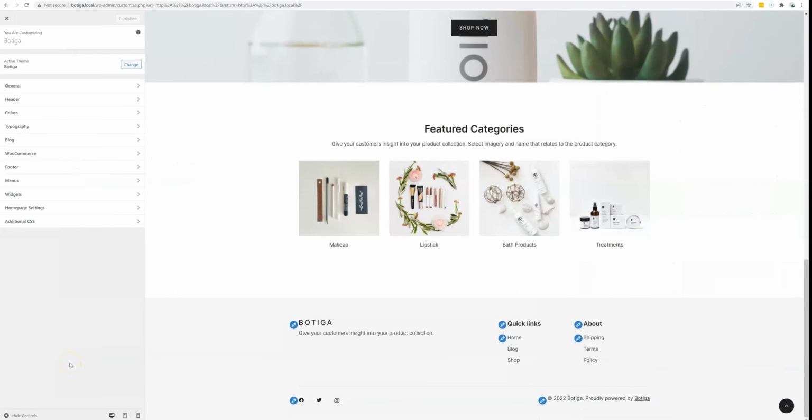You can find plenty of options for your footer area too. From the customizer, click on footer. You can see this section is divided into 2 parts, footer widgets and copyright area. These are the footer widgets and this is your copyright area. Let's see the footer widgets first.